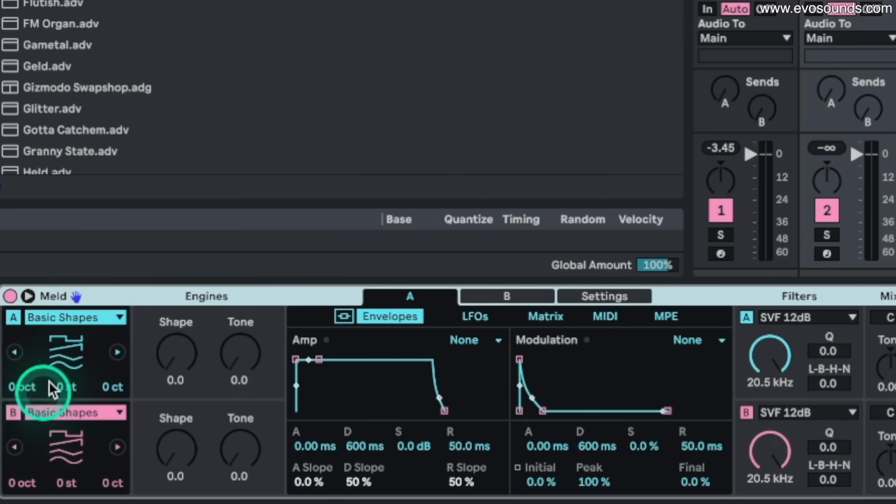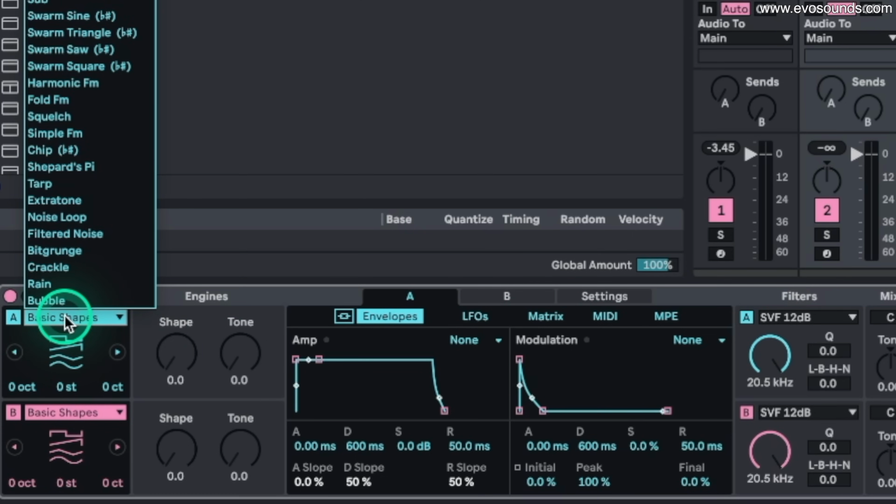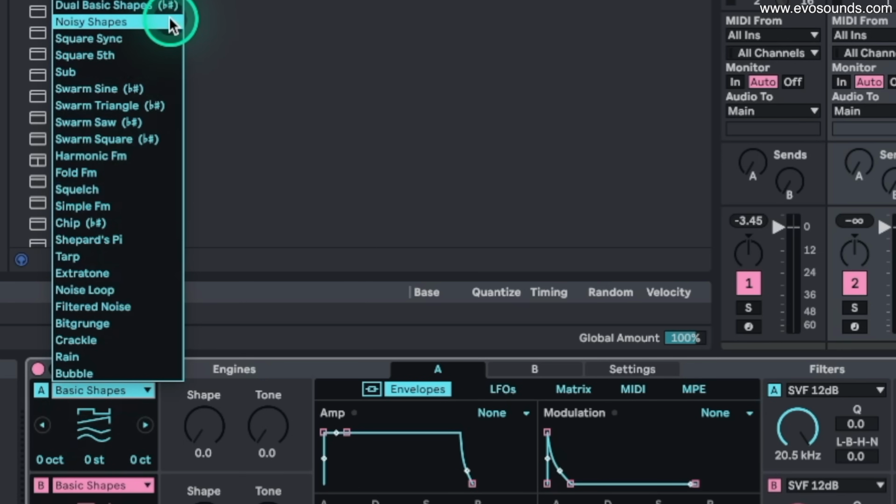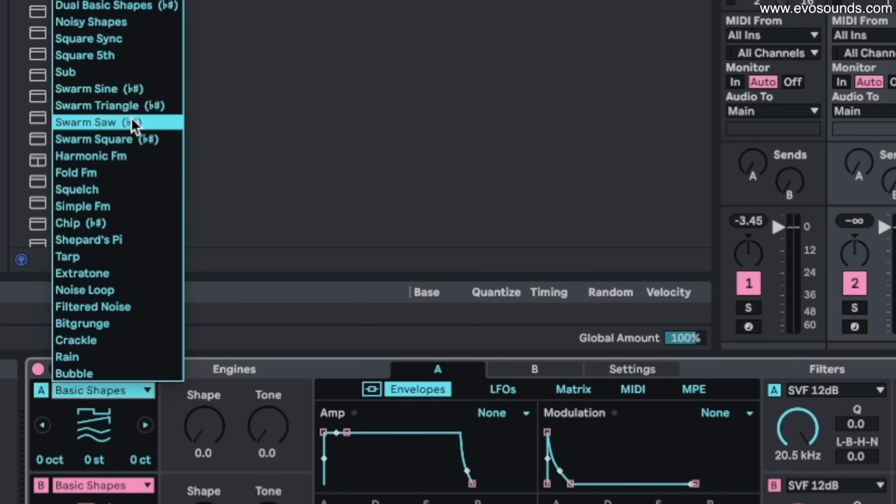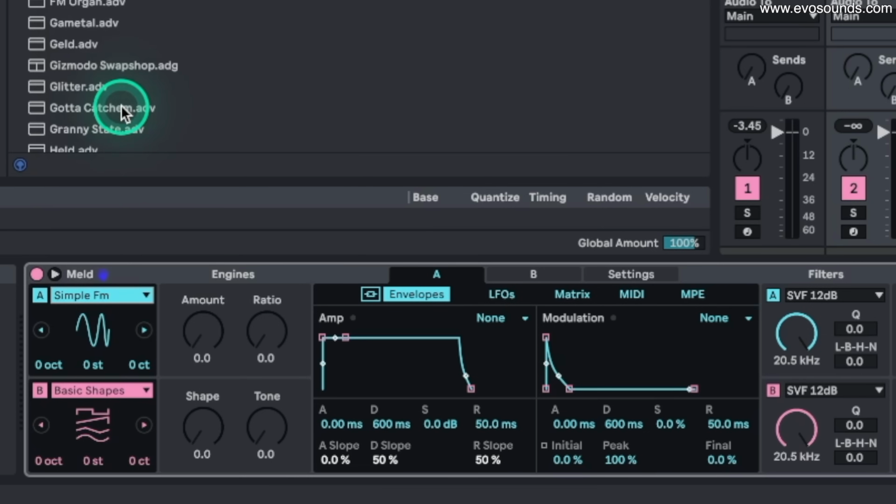As I open it up, it looks like we have basic shapes, and then dual basic shapes, noisy shapes, square sync, square fifth, sub, swarm sine, swarm triangle, swarm saw. I don't think the CDC is going to be happy about those names, but also harmonic FM, fold FM. Try a bass, simple FM. From there we have the amount, which I'm assuming is controlling that, and then the ratio, which would be the FM ratio, meaning it's going to sound higher up in frequency due to harmonics.